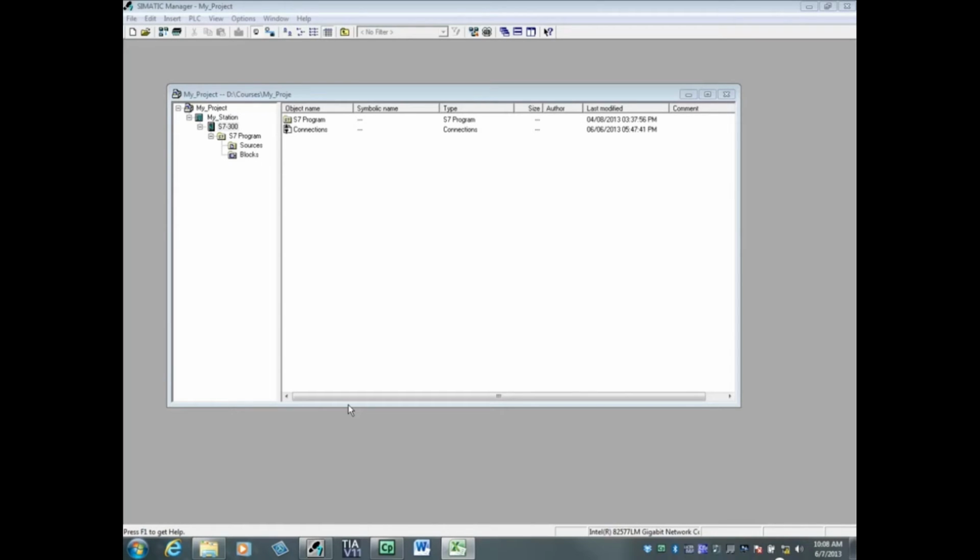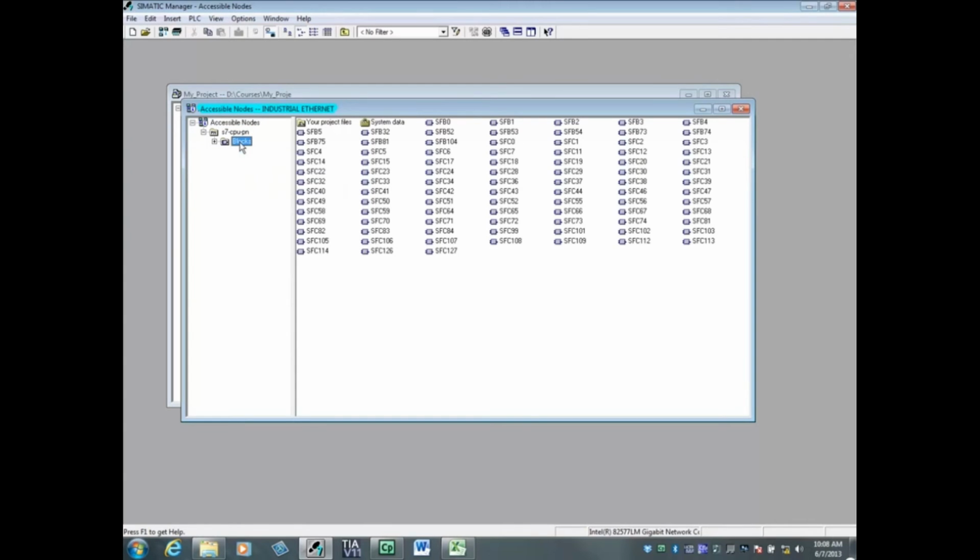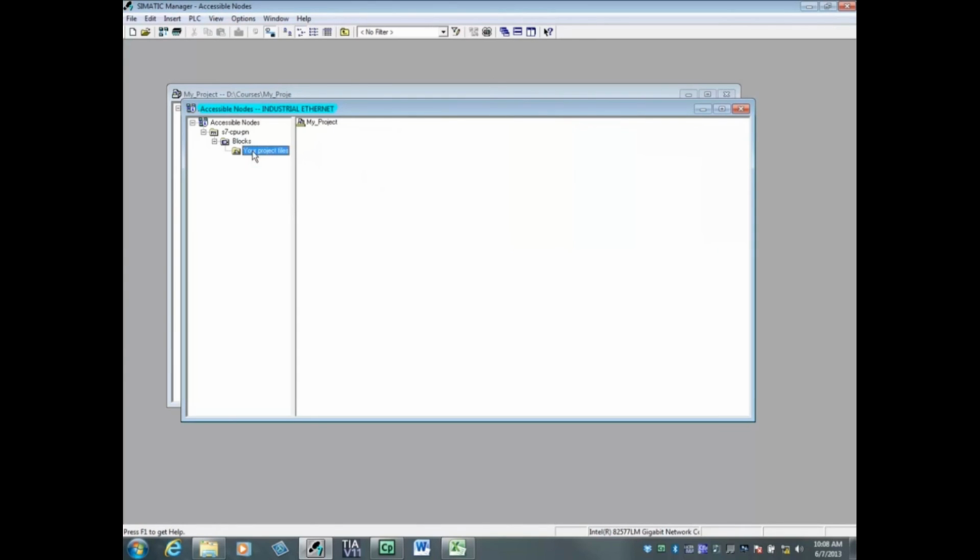Let's go check the micro memory card. Click the Accessible Nodes button. Drop down to the Blocks folder. The archive is stored in a folder called Your Project Files. Highlight the folder, Your Project Files, in the left window to see the archive project in your right window.